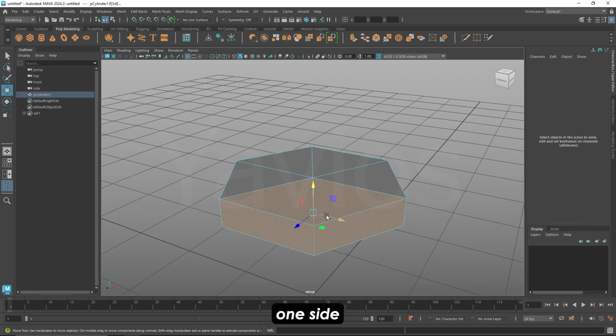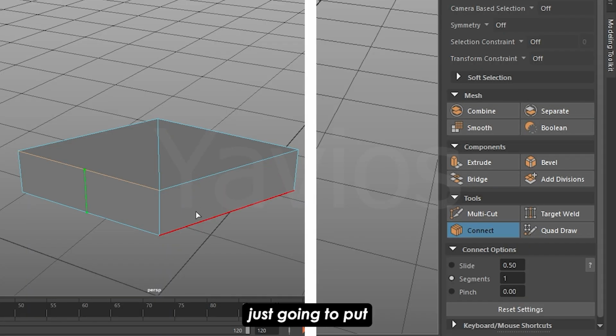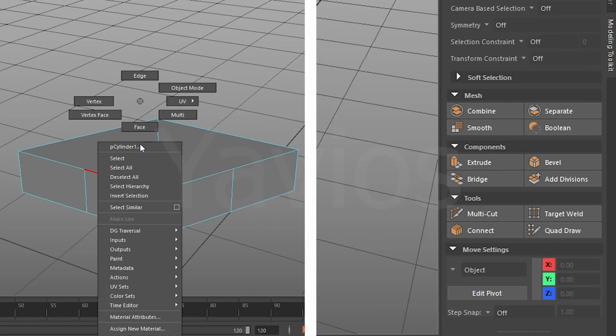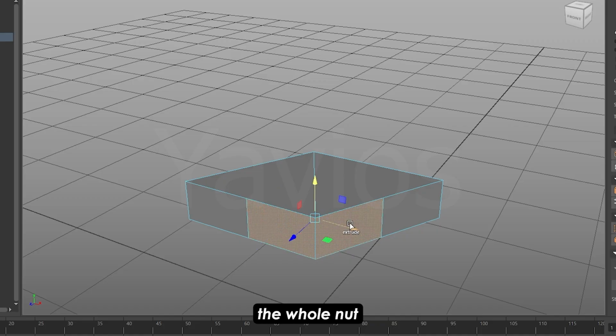We need this one side to make the whole nut. Now we're just gonna put 2 lines like this. We need this one side to make the whole nut.